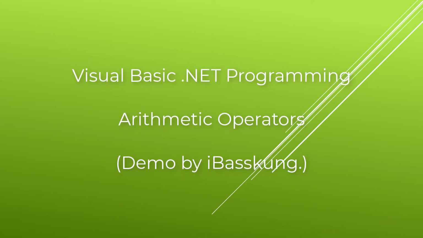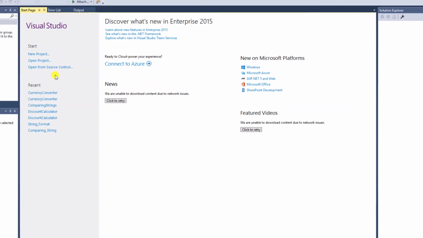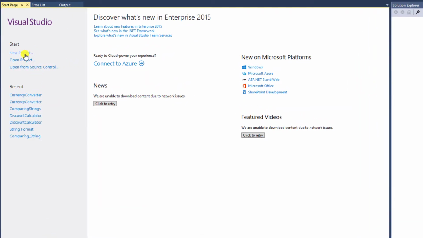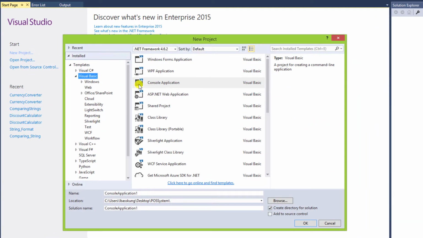Hello, in this lecture I will introduce how to use basic arithmetic operators. Create a new project and name it Arithmetic Operators. Follow the same process and press OK.